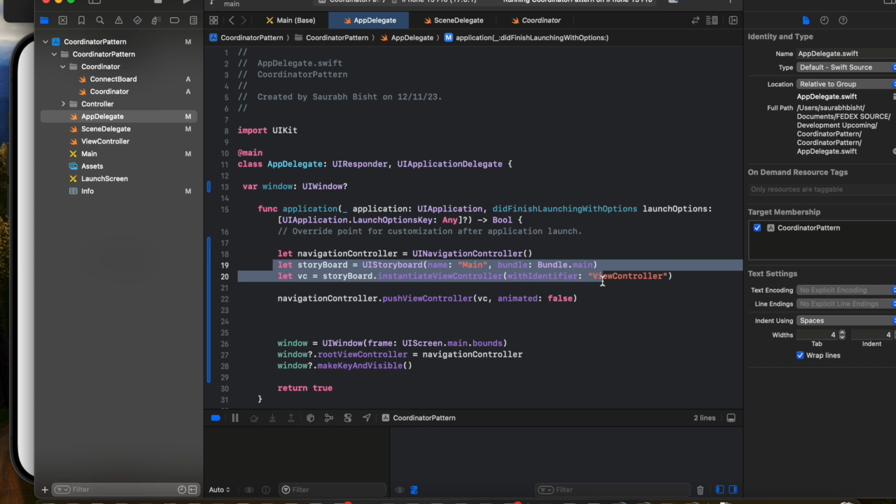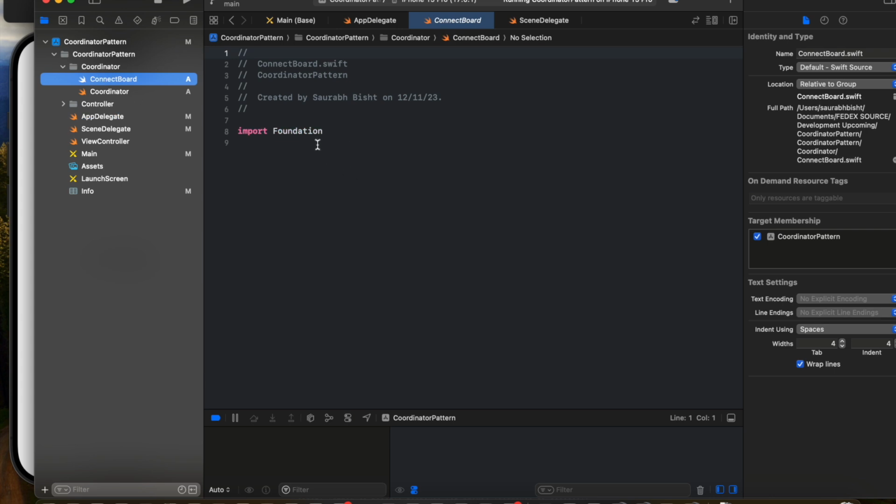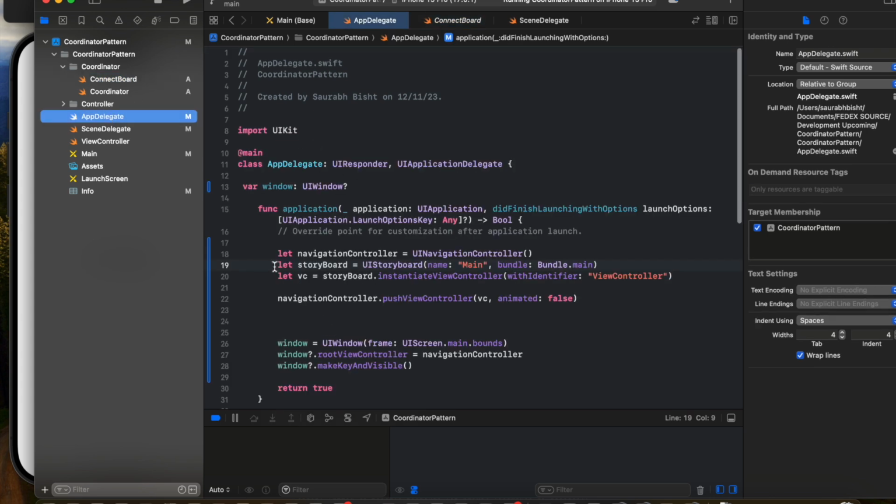So now our objective is not to push the view controller from app delegate, but instead we will call the coordinator from app delegate, and the coordinator will decide which view controller to push. Okay, so let's first copy these two lines and go to the connect board.